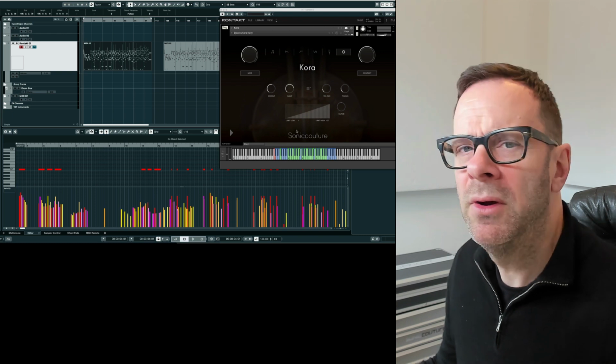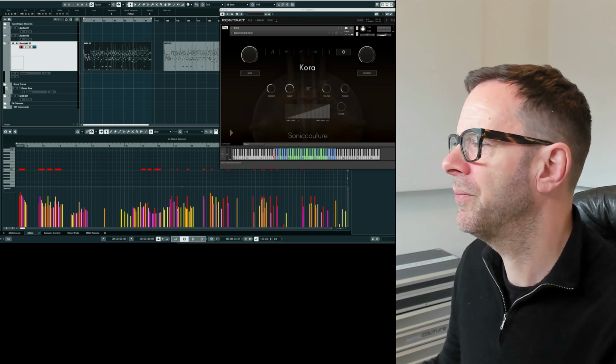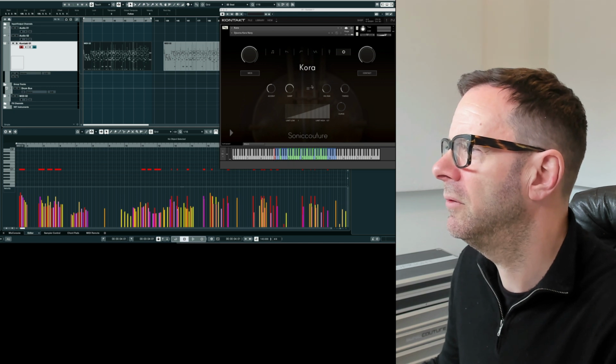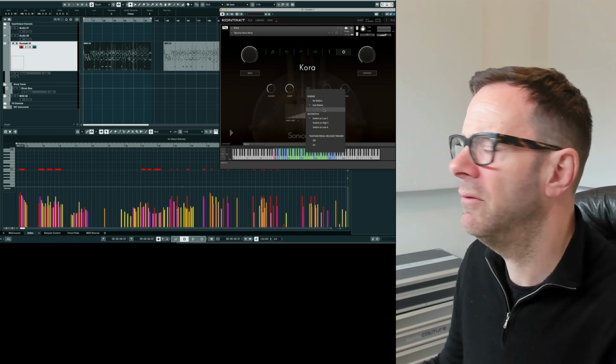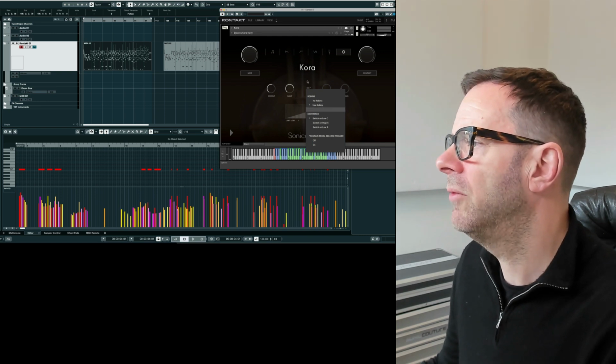This is triggered with a key switch. You can see it here. We've got it on the low C. We do have an option to put it on a high C or a low A if you just want to get it out of the way.